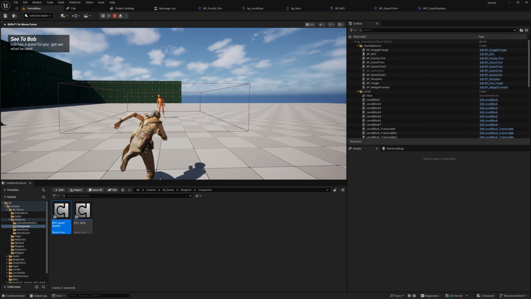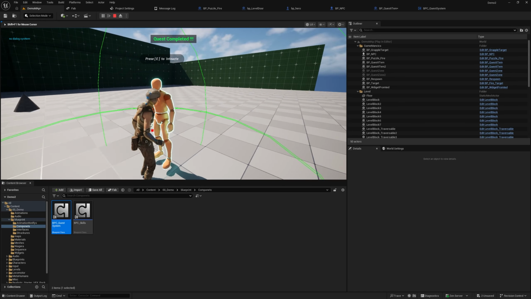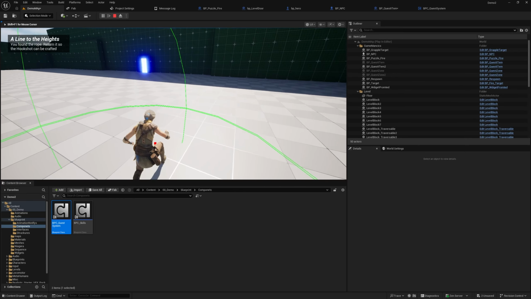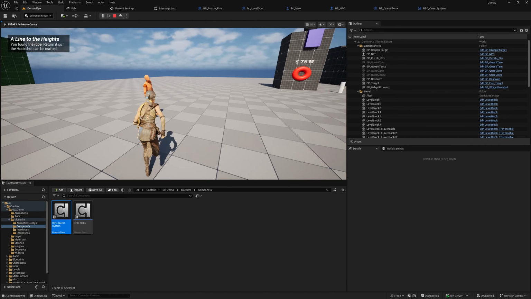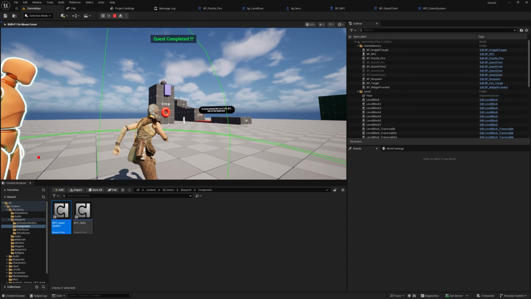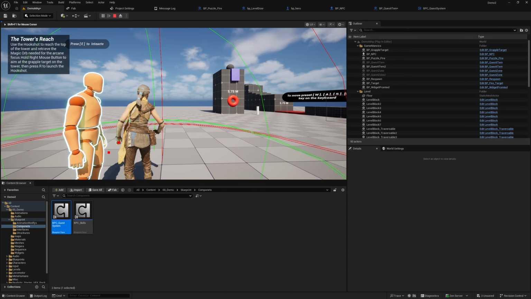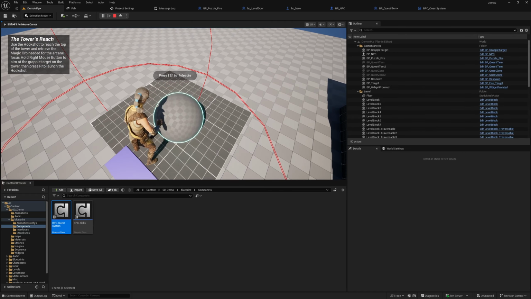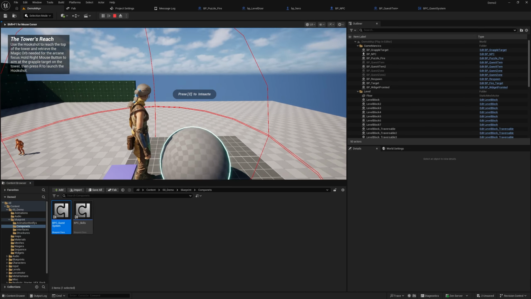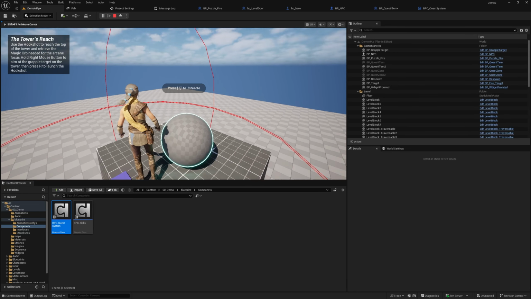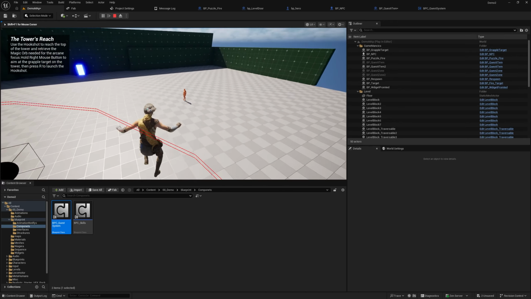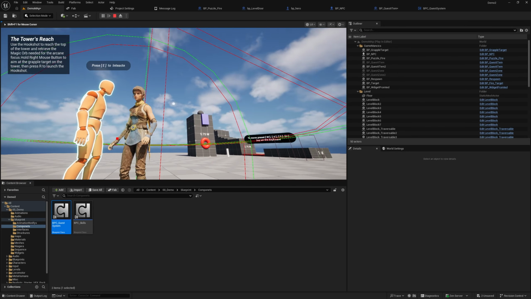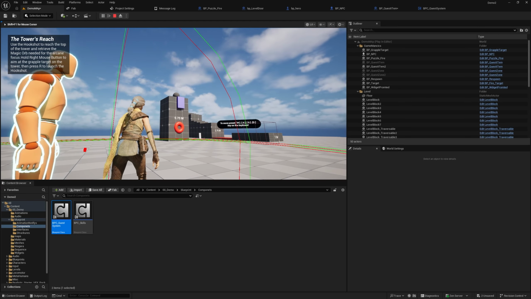Now that I actually have my items back, there, no dialogue. Hey, go grab that rope. There we go. Completed. Talk to him again. Our reach. There we go. Use the hook shot. Yeah.